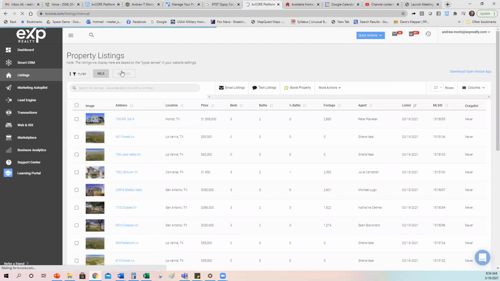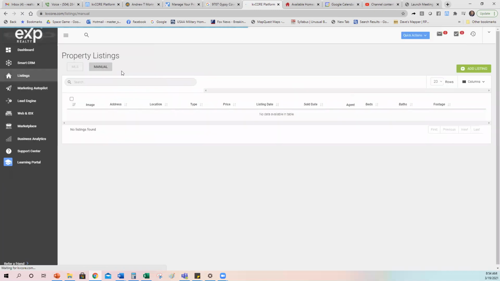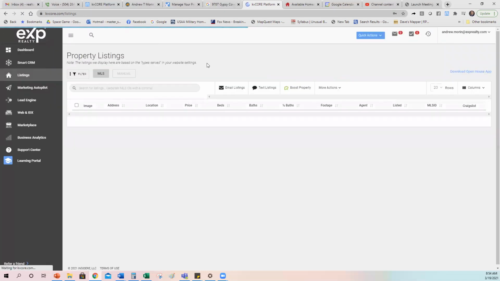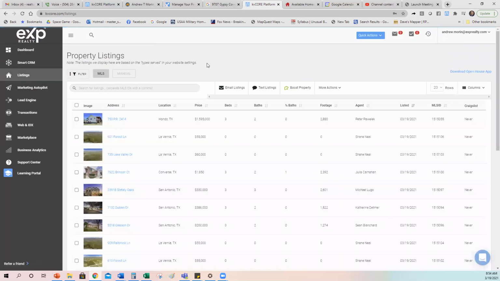Now you can add a listing manually if you want to. You have to add the listing here. That would be if you're an investor or someone else, you could add your listings this way and share with your clients, or an upcoming listing. Now you have to make sure you follow the rules of your state. Certain states let you only advertise a day or so before you have to have it on the MLS.